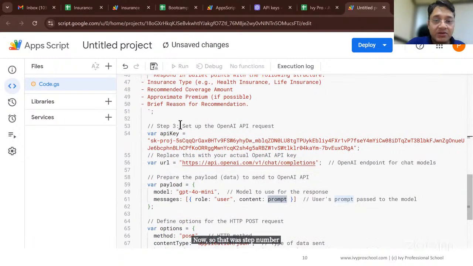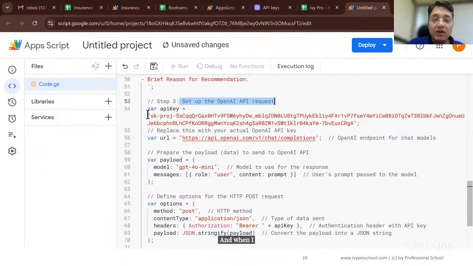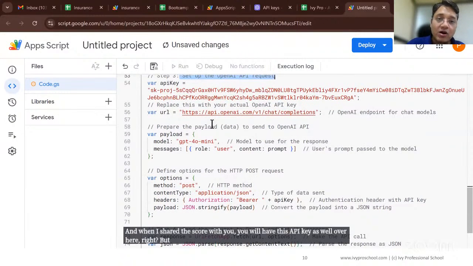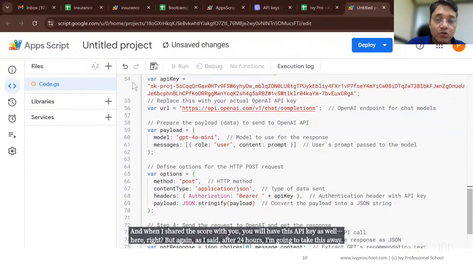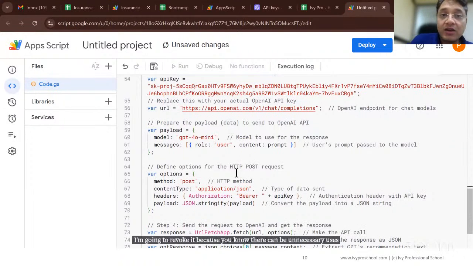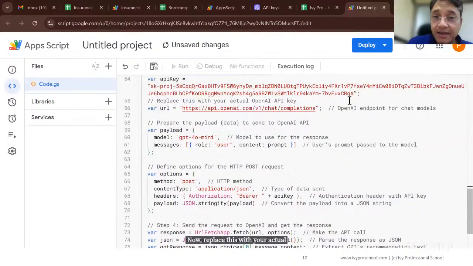Now in step number 3, we will set up an OpenAI API request. Remember the API key that we got, and that we have pasted over here. And when I share this code with you, you will have this API key as well over here, right? But again, as I said, after 24 hours I'm going to revoke it, because there can be unnecessary uses. But you can always create your own API key, like how I have shown you in the steps at the beginning of the video today. Now, replace this with your actual API key later, okay?